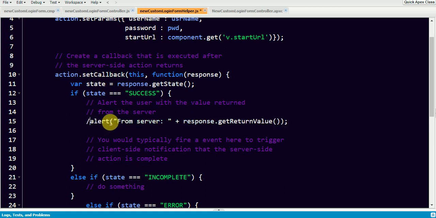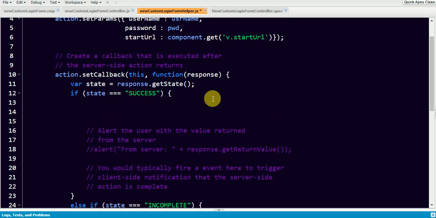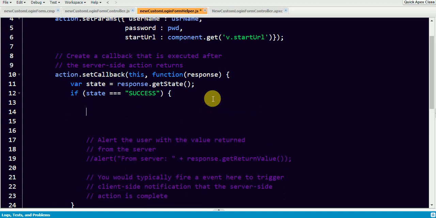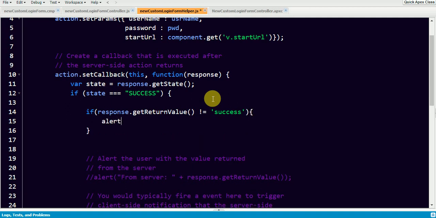So I'm gonna do one thing. I'll just comment out this alert box. And if the response dot get state is success, I'm gonna check if response dot get return value is not equal to success. That means there is some error and the catch block has been executed. Then I'm gonna print the error message, which we are getting in the same response dot get return value, and just print the alert box.